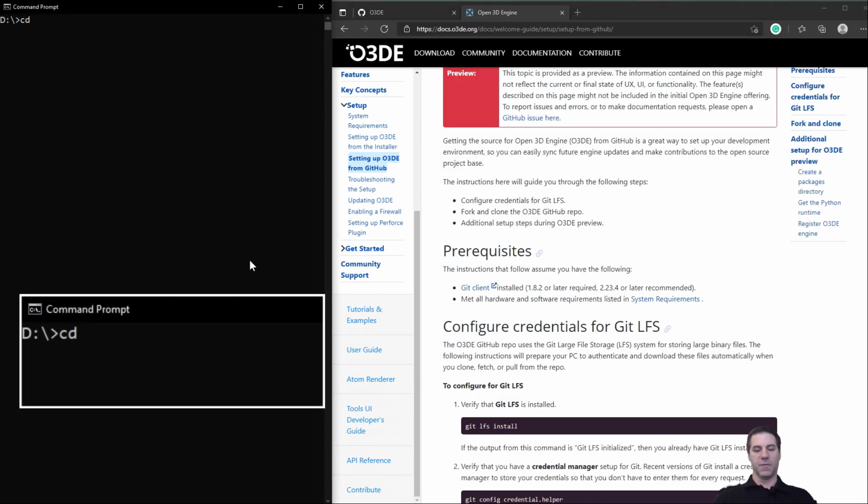So one of the first things we need to do is we need to actually configure this so that we know to pull down some of the larger files. It uses LFS, so we're going to use git LFS install to make sure that we have LFS initialized.